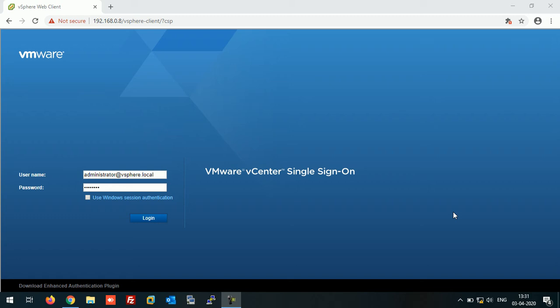Instead of managing all ESXi hosts one by one, we can manage ESXi hosts centrally from vCenter server. By adding ESXi host to vCenter, we can use features such as high availability or fault tolerance from vCenter server. So let's start how we can add ESXi host to vCenter server. So let's log into our vCenter server.